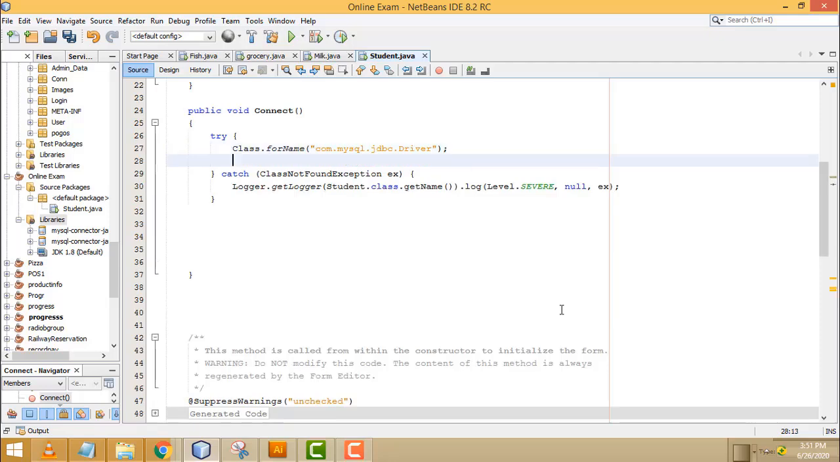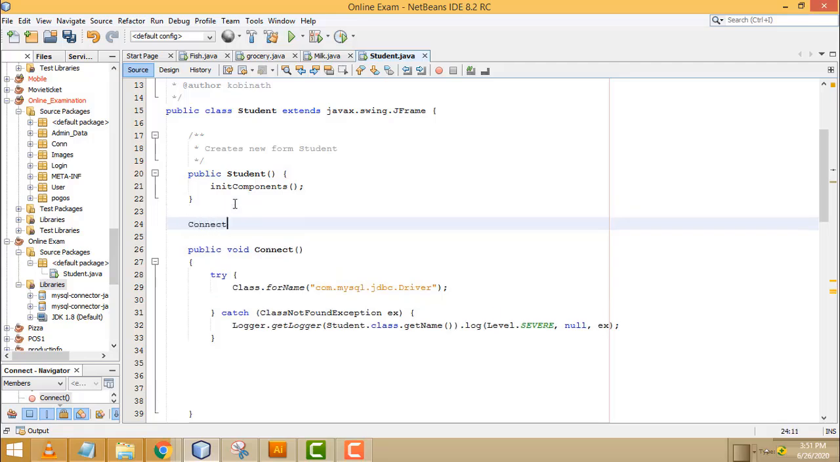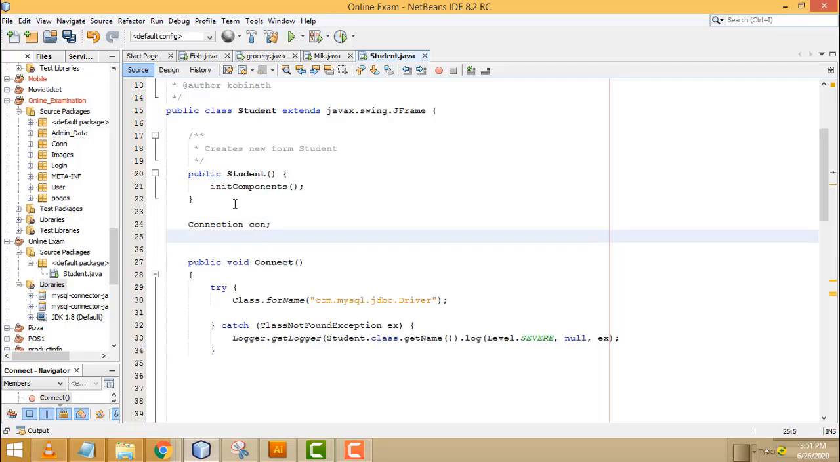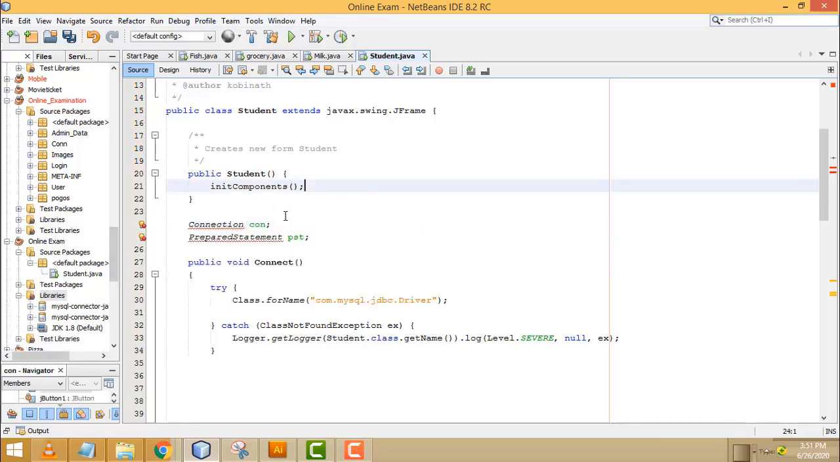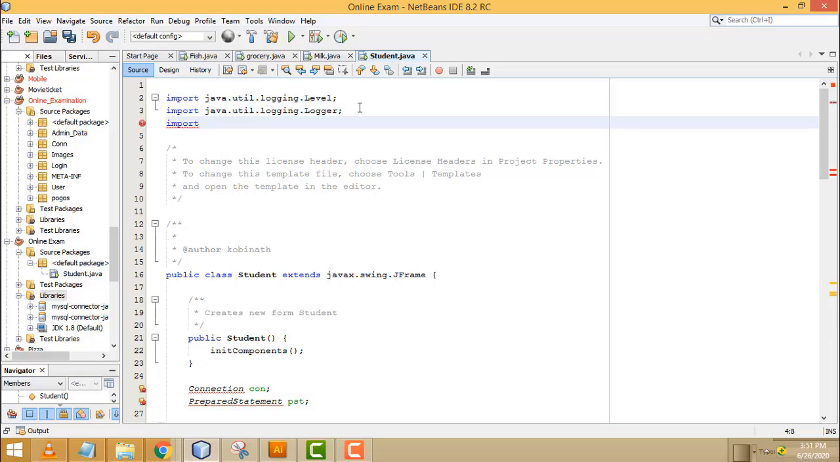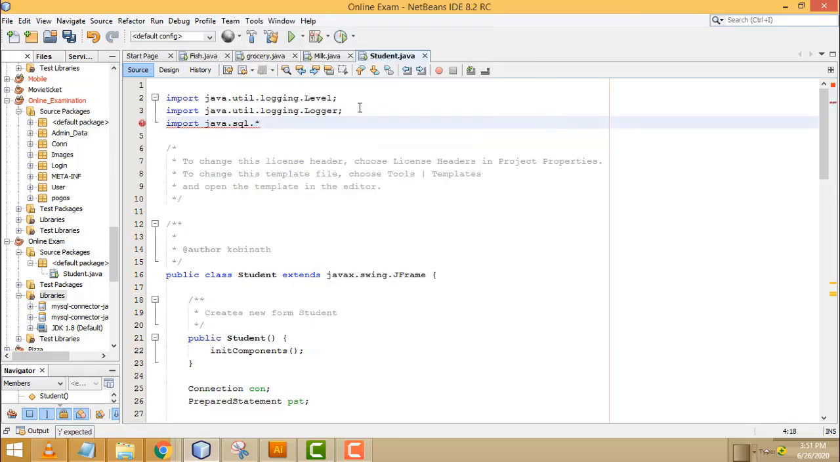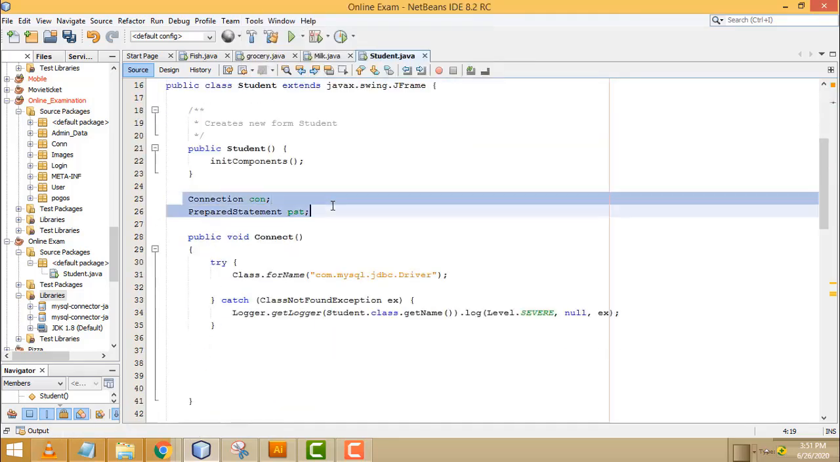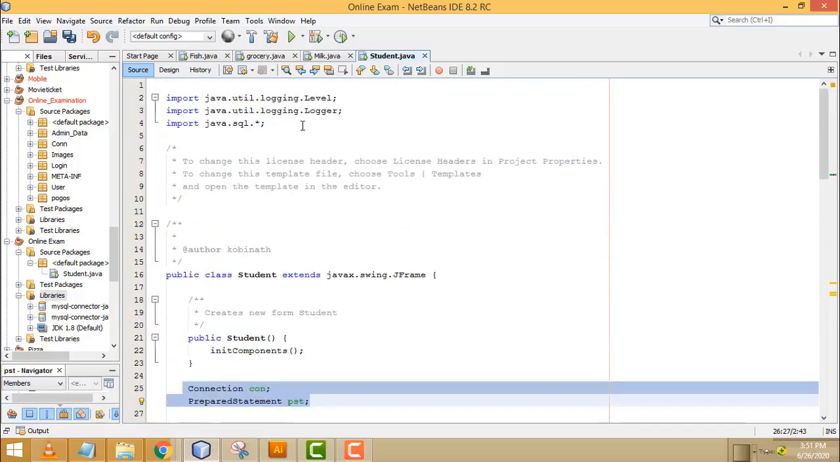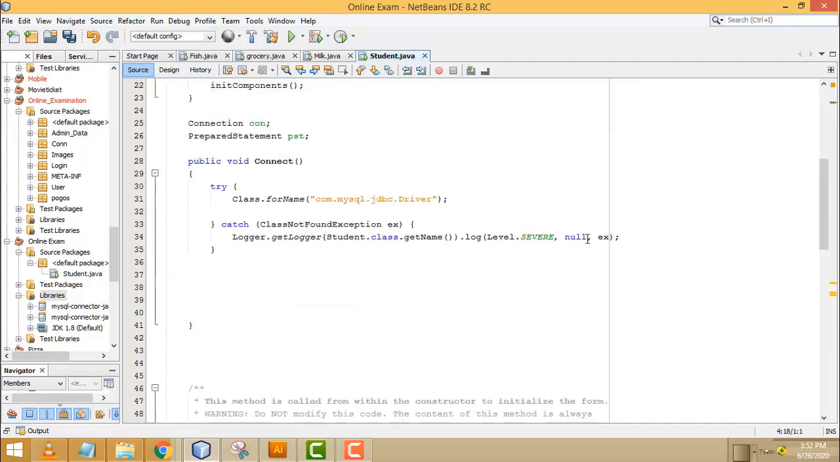After that, we have to create the connection objects. So we write Connection con, PreparedStatement pst. We don't need to add them like this; simply we add import java.sql.*. With the asterisk, all the classes will be there. All the SQL classes reside in this namespace if you call the asterisk. This is the perfect one.